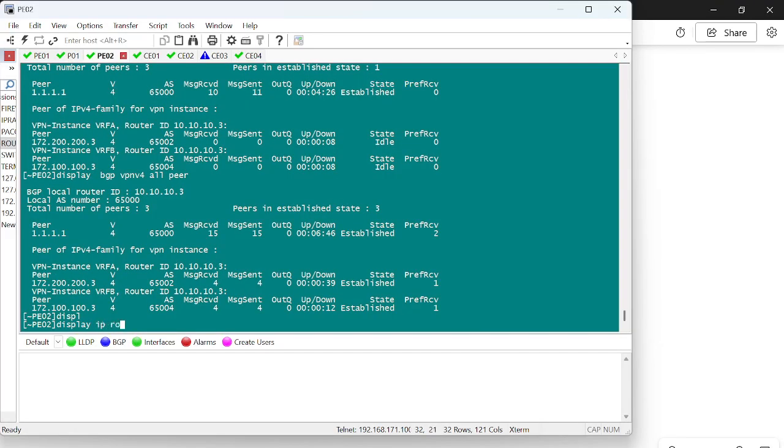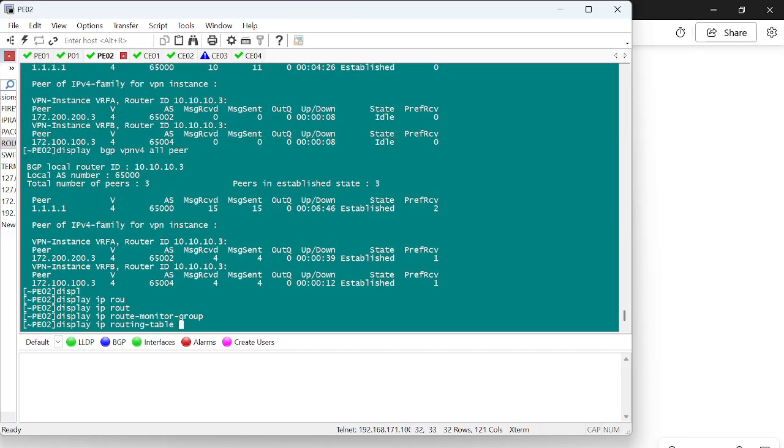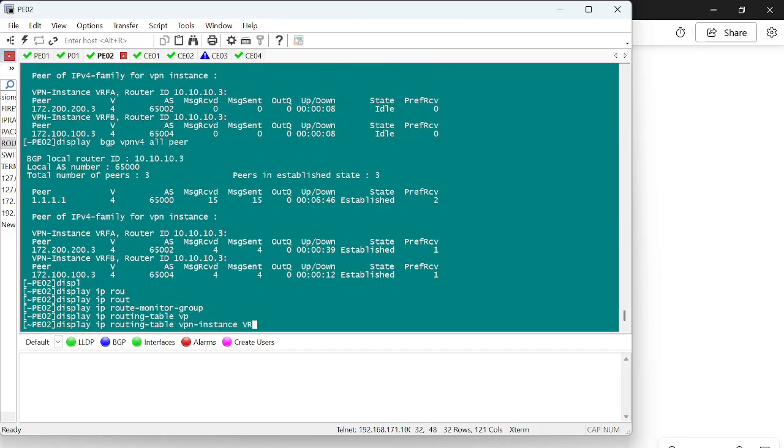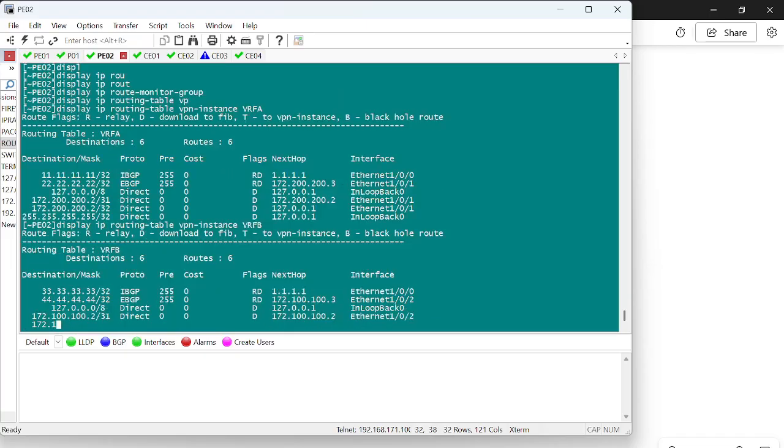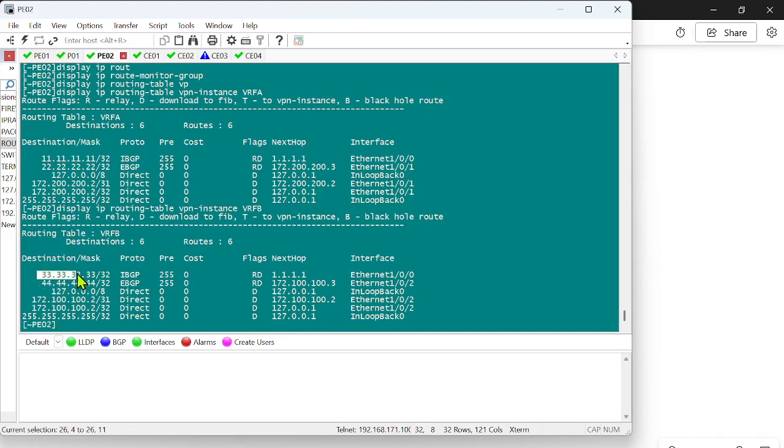So I do display ip routing-table vpn-instance VRFA. You see that we are able to get the routes from the customer end. Check VRFB. We are also getting 33.33. Remember, C3 and C4 should be able to communicate because they are in VRFB. C1 and C2 should also be able to communicate.